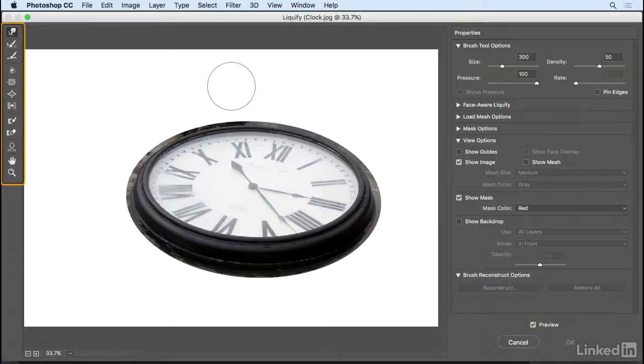There are a number of different tools on the left-hand side, including tools we can use to warp our image. We can also reconstruct our image and smooth our image. And below that, we can add distortions such as twirling our images or puckering or bloating or shifting left or right. So let's take a quick preview of what each one of these does. The warp tool will just allow me to click and drag out warps. If I want to reconstruct or undo an area, then I can select the second tool and push it back.